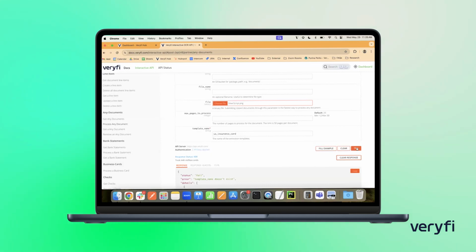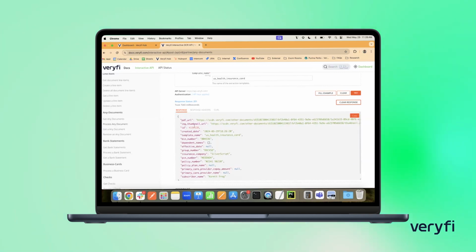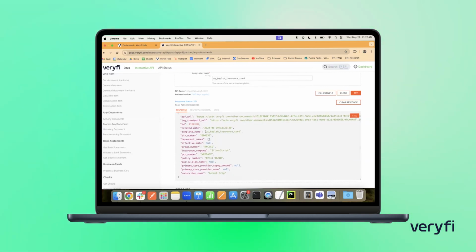So if I go ahead and hit try, that's going to send this over to the US Health Insurance card. So that's now processing the document, and it's going to come back with the JSON response here in 5 or 6 seconds. So now we can see that again, it's pulling out the image thumbnail and the PDF that we've cropped and managed there. It knows which template we've done, assigns a unique ID in there, and then it's pulled out that information. So what's the prescription bin number, who are the dependents, what's the group number, the insurance company. So all of this data is being pulled out of there, as well as the subscriber name.